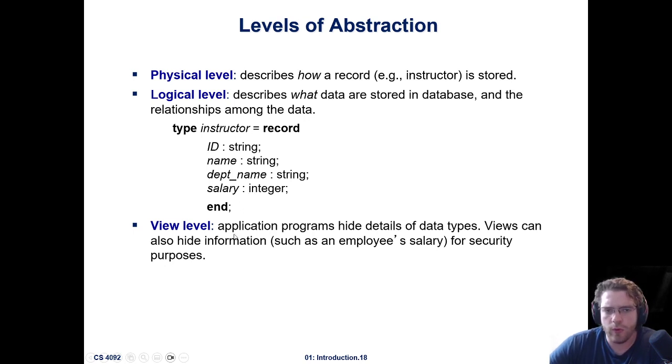And then we have a view level, which is where the details of these data types are hidden, such as salary or maybe ID that we have. And then we can just show to people, maybe on the front end of an application, what is going on with the data there.